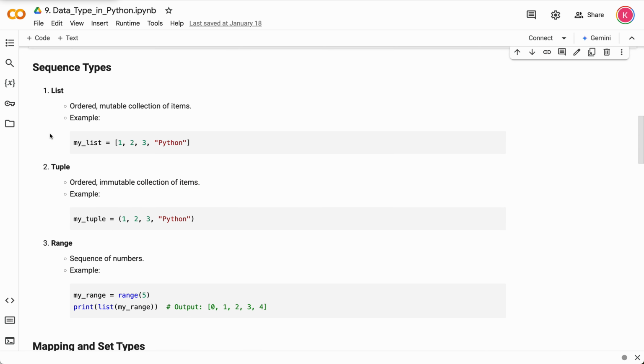Sequence types. Python provides several sequence types that allow you to store and manage collections of data in an organized manner. These sequence types, list, tuple, and range, are versatile and cater to different use cases based on whether the data needs to be mutable or immutable.